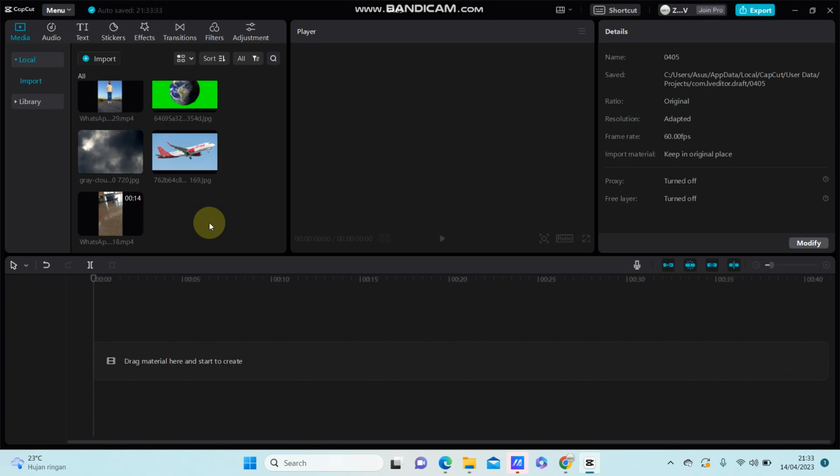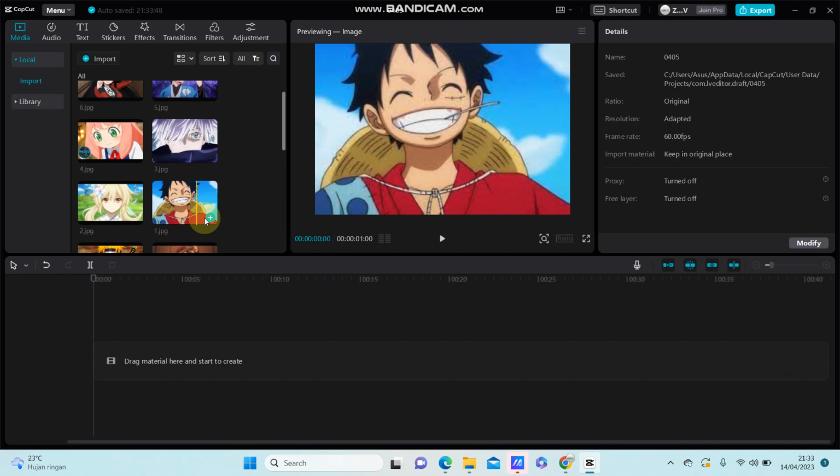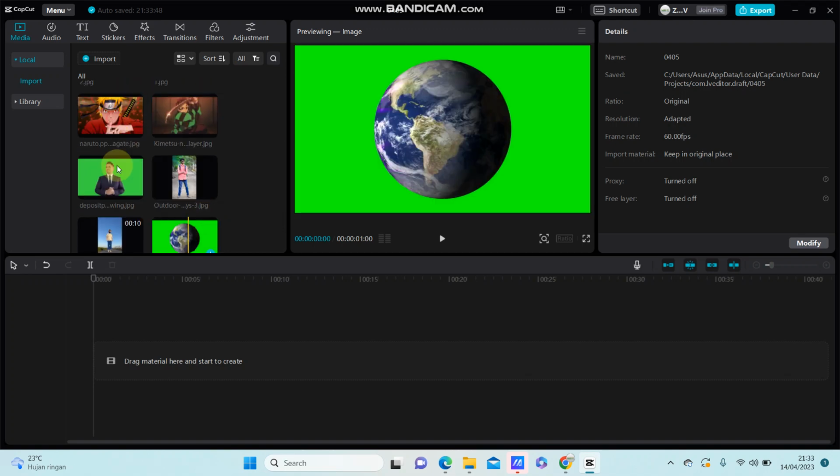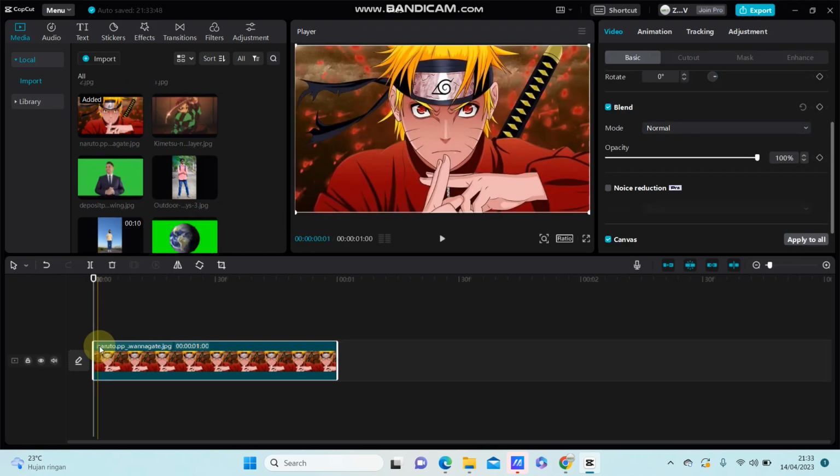Hello guys, in this video I'm going to show you how you can rotate the clip using Keyframes in CapCut PC. Alright, so for instance, I am going to add one image to the track and I'm going to rotate, but I'm going to rotate using the keyframe.